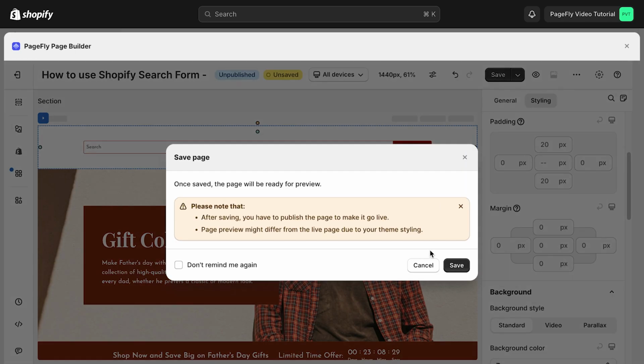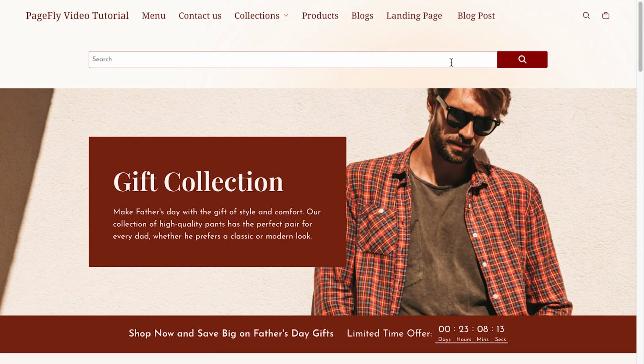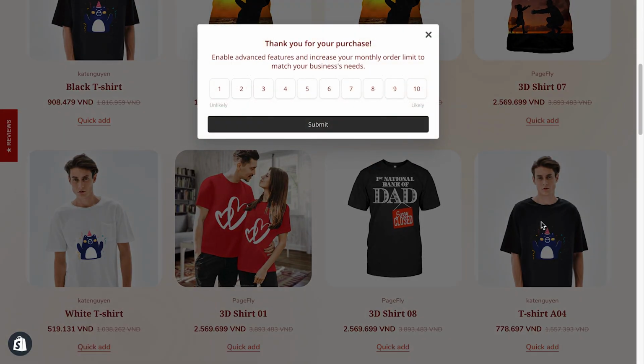Now let's hit the Save and Publish button to check it in the live view. A well-implemented search form can significantly enhance your customers' shopping experience by making it easy for them to find what they're looking for. This is the end of the tutorial.